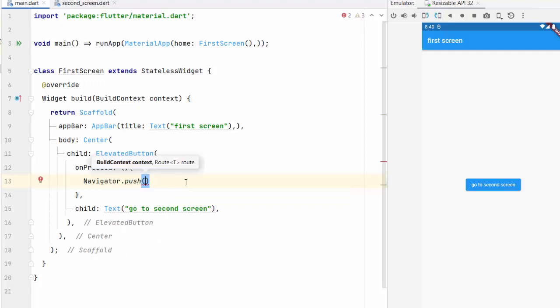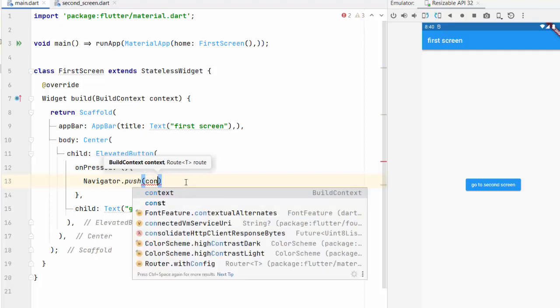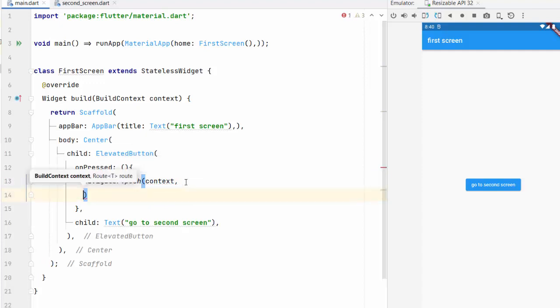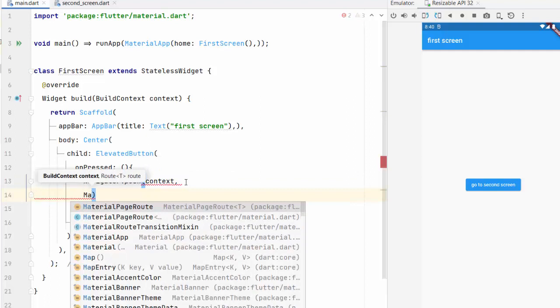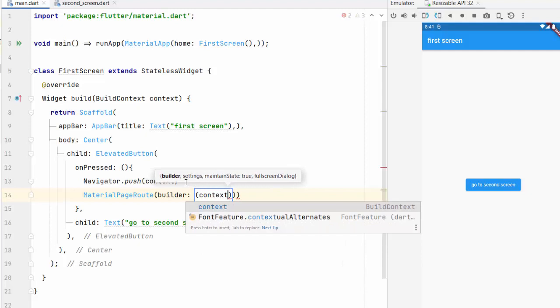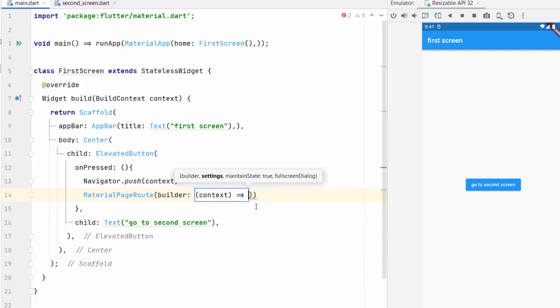In the push, it's like a stack data structure, push and pop. So to go to another, we need to use push, and then here context. After that, we need to use MaterialPageRoute to go to another page. So here, MaterialPageRoute. In the MaterialPageRoute, we need to build a route or to build another screen. So we'll use also builder and then context. After that, go to the next screen.